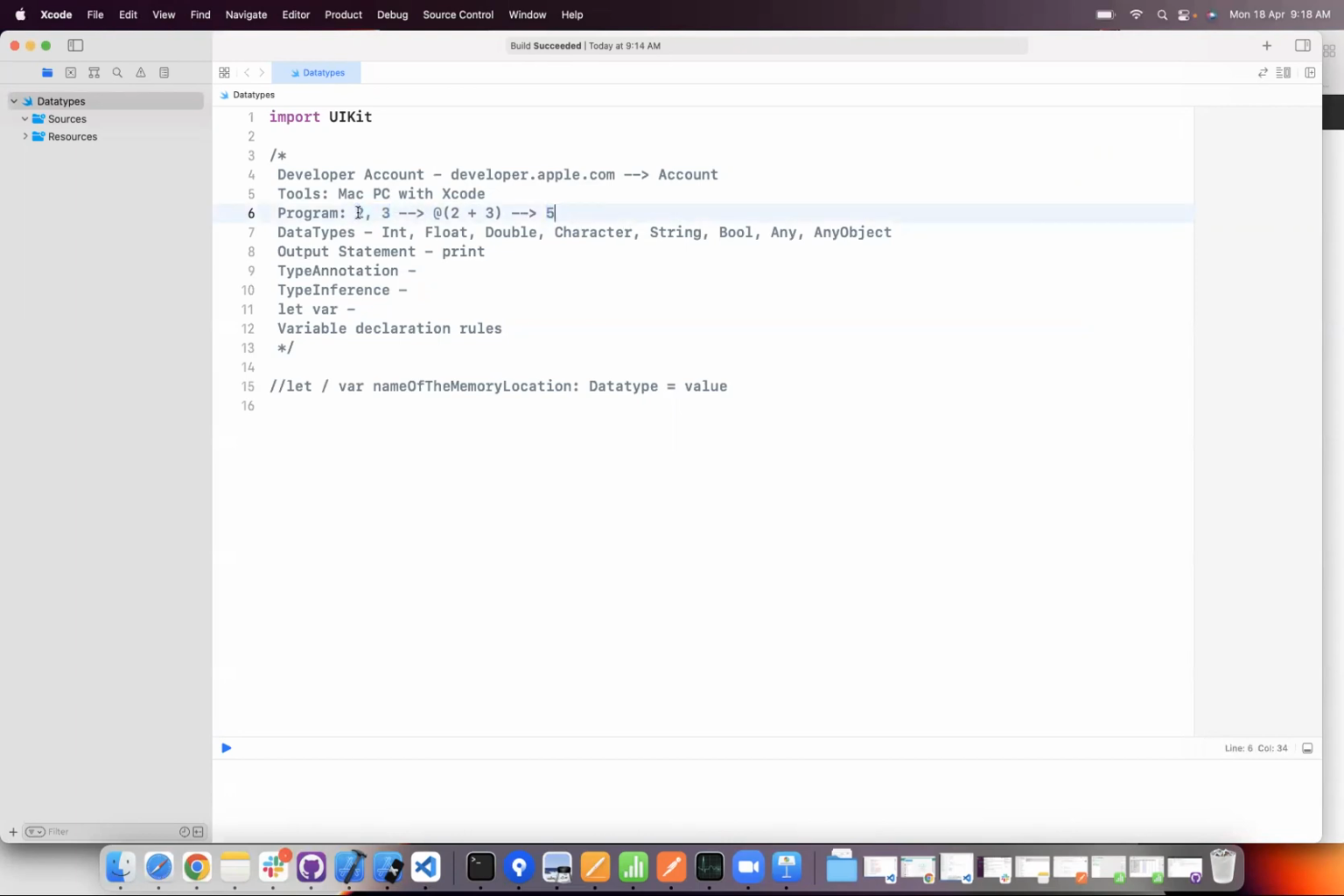To categorize the data, we have data types. We have these many data types. We can also create our own data type. Here, 2 and 3 are whole numbers. Whole numbers can be held by integers. And if you have floating point values, these can be held by either float or double. We'll see the difference between float and double.